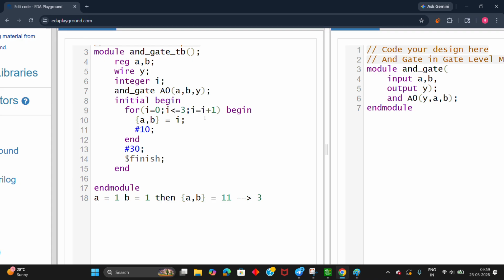So I have discussed dollar monitor. Now I am going to discuss dollar display. But as I have told you, here we are going to have a total of 4 combinations of inputs.